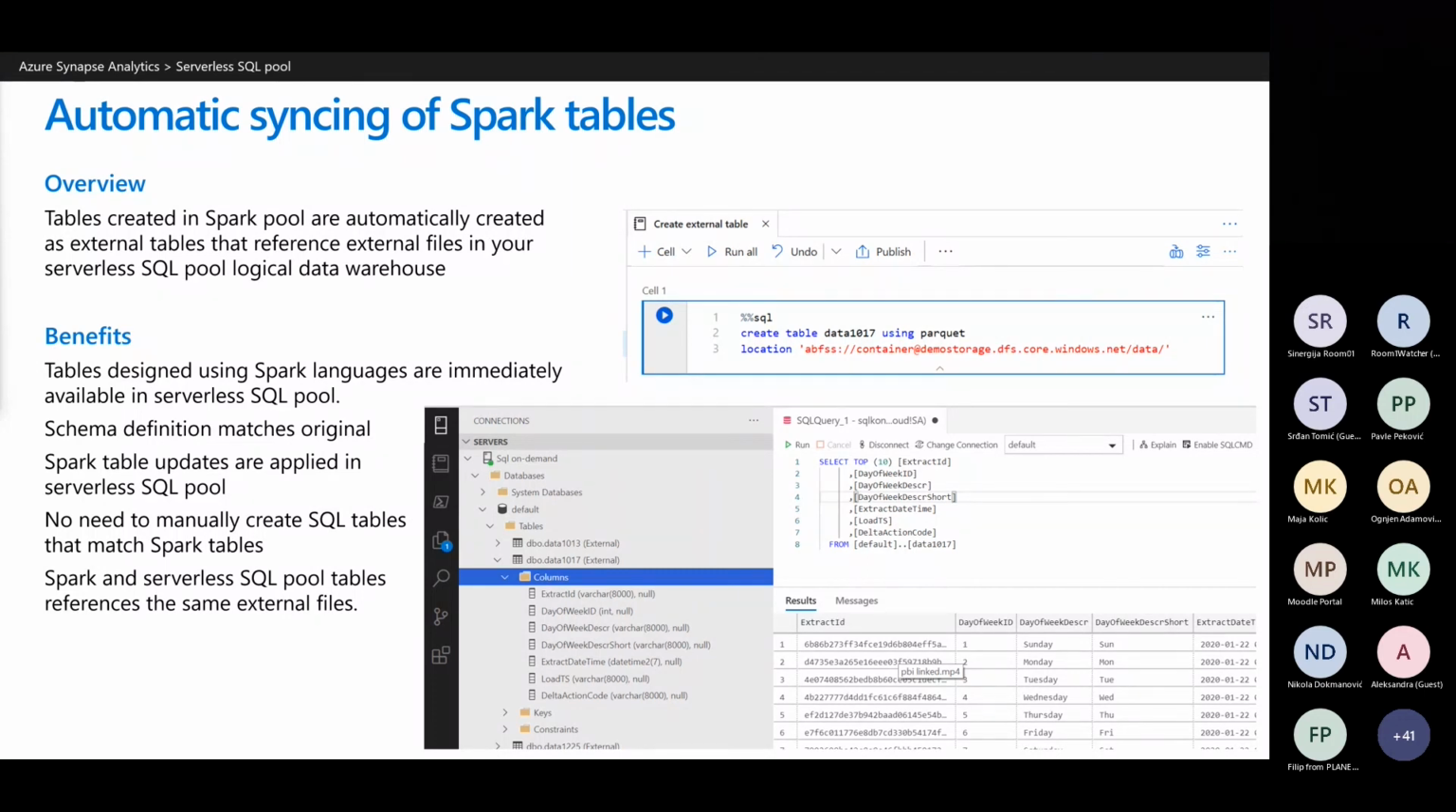So you can seamlessly connect, and if you are doing some complex transformations using the Spark engine, and you created tables with the result of that transformation, you can now switch to serverless and query the transformed data using the traditional T-SQL language, even though it was previously created using a Spark engine. So that's the seamless functionality between Spark and SQL. If you do some Spark table updates, those are applied in serverless SQL pool. So you don't need to manually create SQL tables and then match them with Spark tables. It all happens seamlessly.